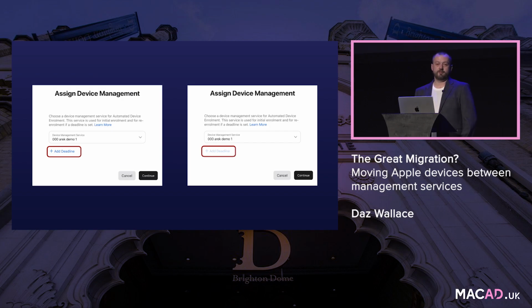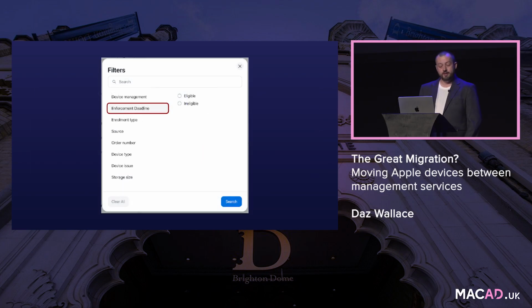On the left is a device that is compatible with the migration service, and on the right is one that is not currently. At least this is what I thought until very recently. Turns out Apple Business Manager, and I believe Apple School Manager, also has a filter that you can use to show devices that can have an enforcement deadline set. Although you still don't have the ability to see why a device might not be eligible for this service.